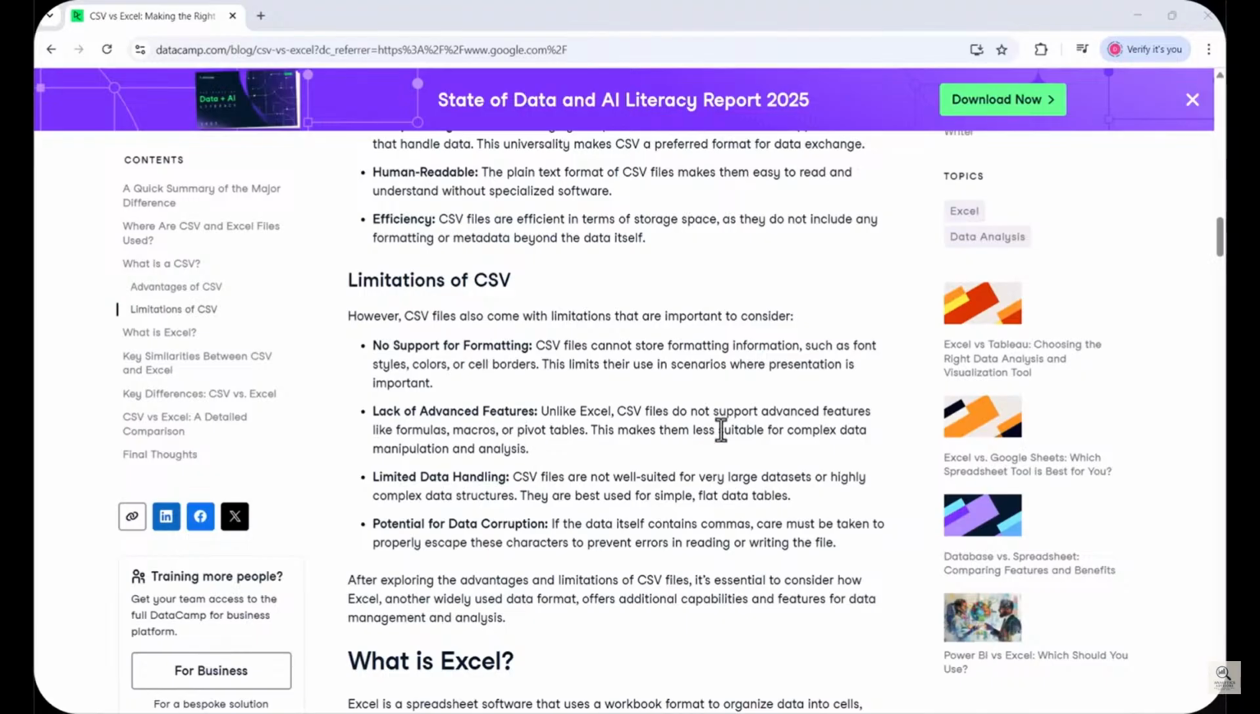Then lack of advanced features. So as we know that in case of Excel, we can create pivot tables, we can do data validation and all those things, but in case of CSV it is not possible. Then limited data handling. CSV files are not well suited for very large data sets or highly complex data structures. They are best suited for simple flat tables. For simple flat tables, we can create a CSV file, but suppose you want to have a very large data set, then definitely it is not possible here. Then we have to use Microsoft Excel.